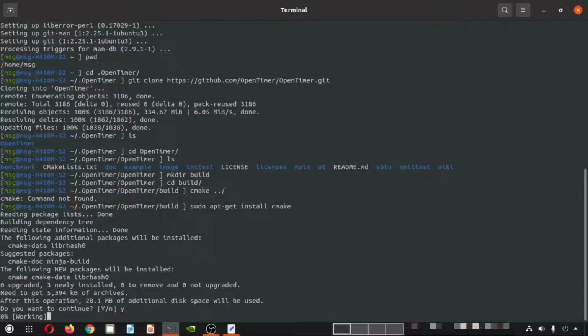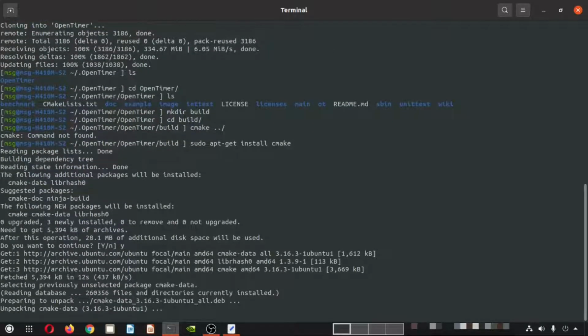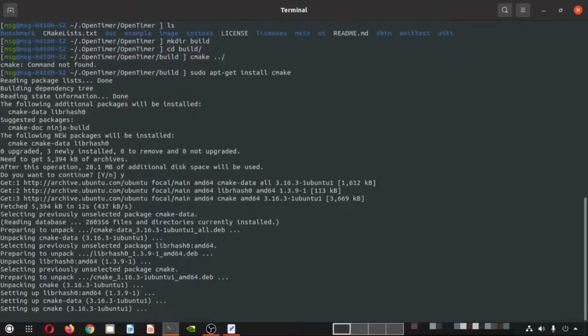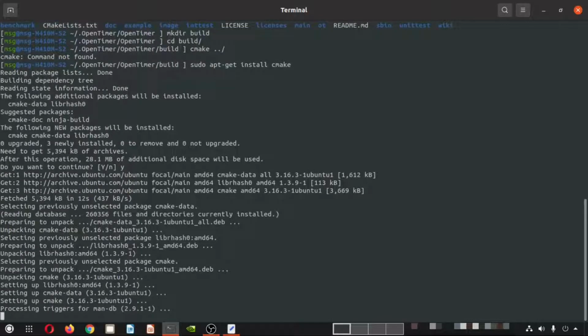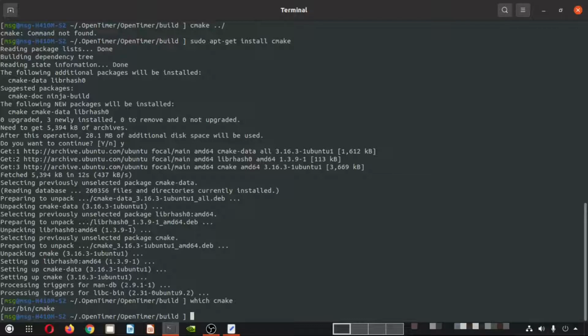So guys, don't get disheartened if you don't see a package, because if you are online in Ubuntu, you can use the sudo apt-get install command directly to install that particular package. These are real-time challenges, so you may encounter these problems once you try to install something. Now let me see which cmake. Yeah, it's there.